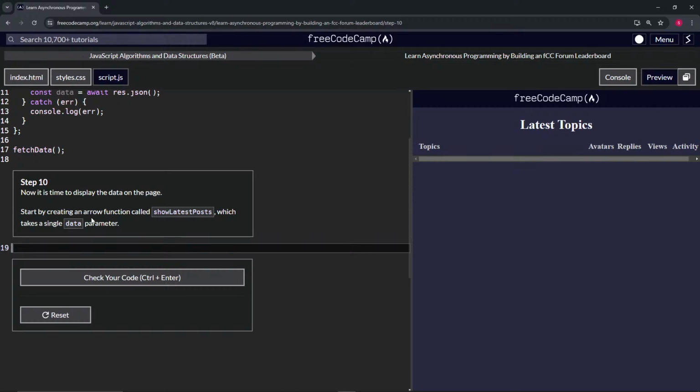We're going to start by creating an arrow function called showLatestPosts, which takes a single data parameter. So we'll say const showLatestPosts equals data arrow, this thing right here.